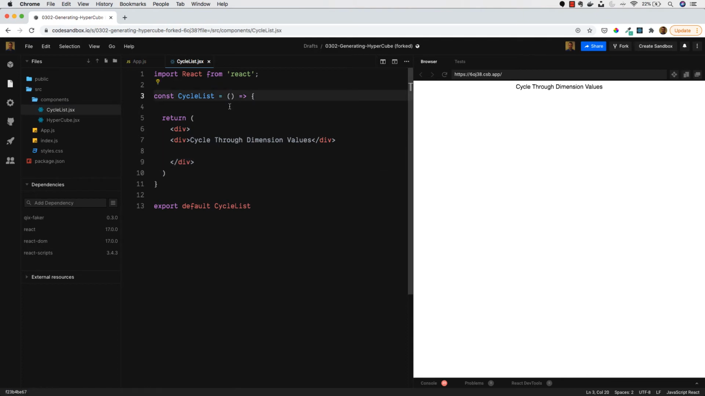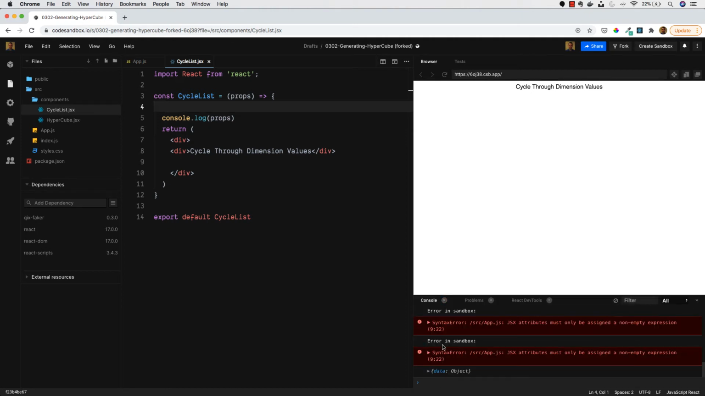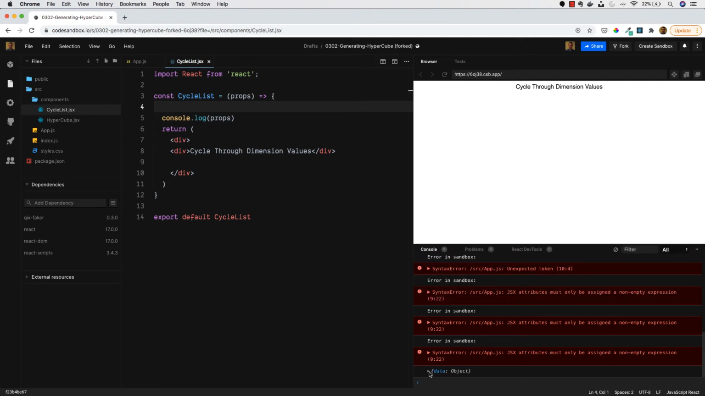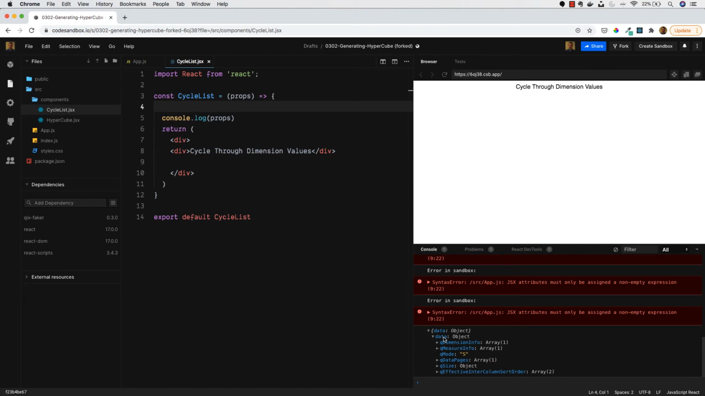In cycle list, we need to grab those props. So we're passing the props into this function, and I'm just going to console log those props for now. And we can look at our console. Okay, we can ignore these errors for now. You can see now cycle list has an object called data, and that now contains our Hypercube. So in this data property object, we're now passing our Hypercube.